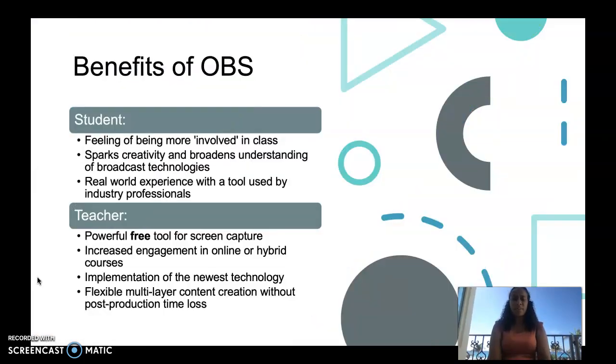OBS comes with several benefits for students and teachers. One benefit for students is the feeling of being more involved in class. It sparks creativity and broadens understanding of broadcast technologies while giving students real-world experience with the tool used by professionals in the industry. For teachers, it's a powerful free tool for screen capture and increased engagement in online and hybrid courses, can implement new technology, and is a flexible multi-layer content creation without post-production lost time.